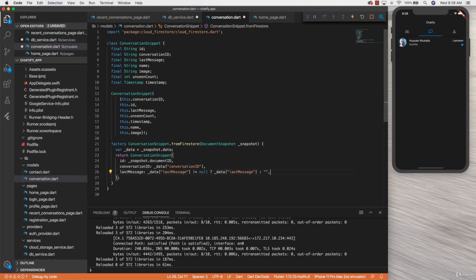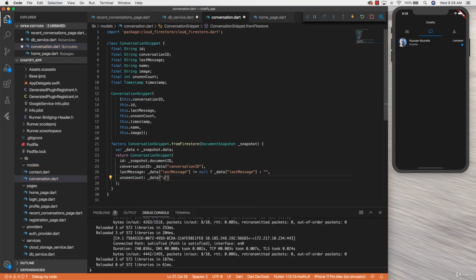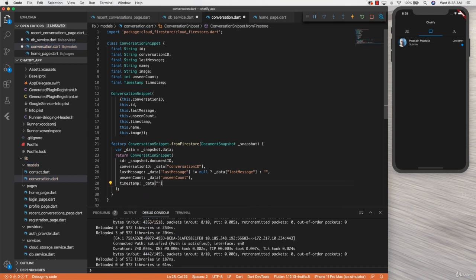Once we have that, the next thing we're going to do is set the unseen count, and that's going to be data and then unseenCount. Once we have that, we're going to define our actual timestamp. So timestamp is going to be data and then timestamp.